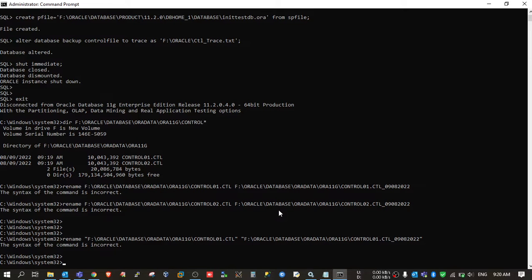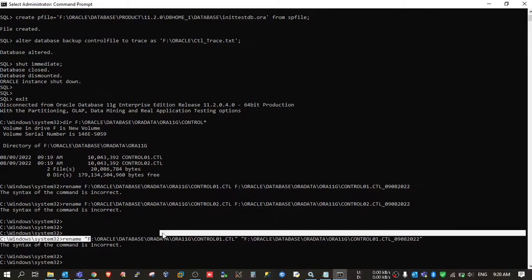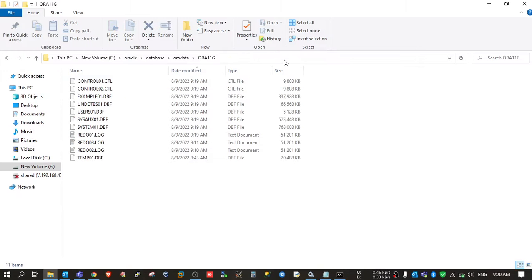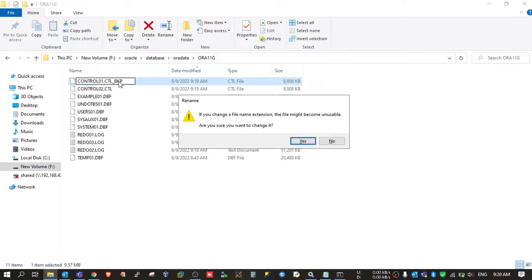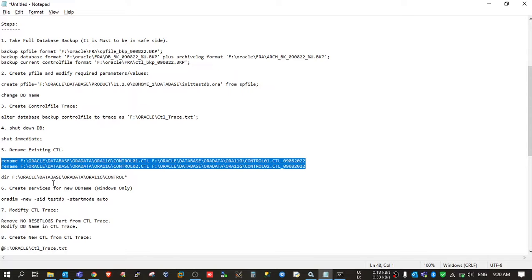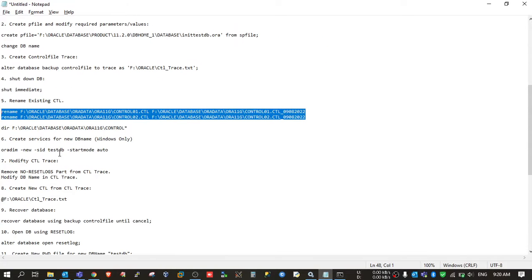Don't know why this is not happening. No issue, we will rename manually. These two are the control files. I will rename them to bkp.